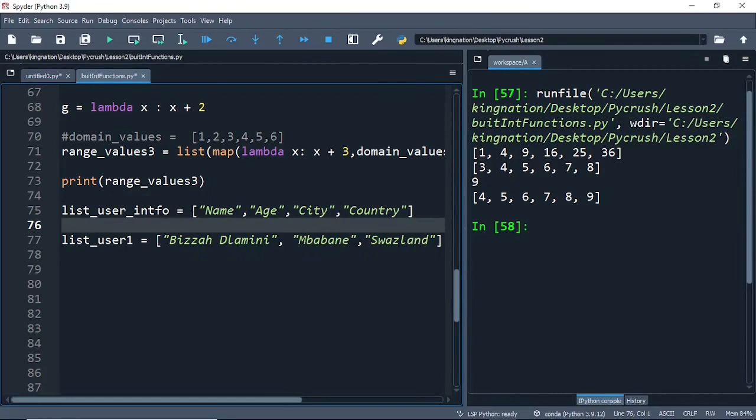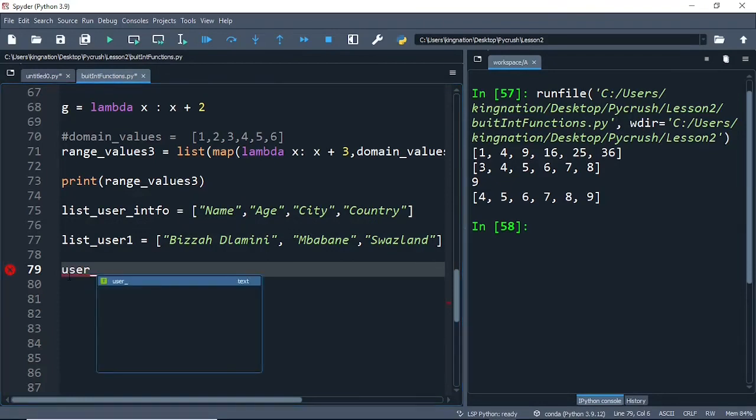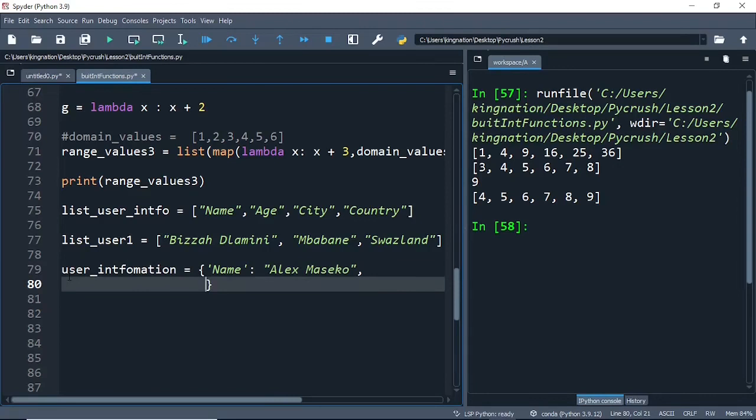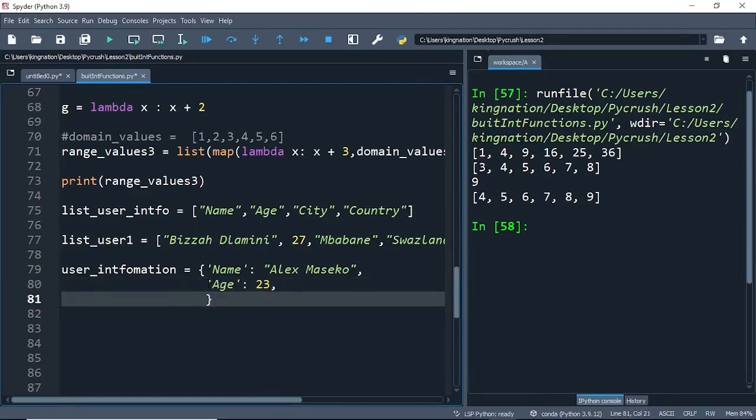This information is separated. Imagine that we would love to see this in the form of a dictionary, like this, maybe user info machine. And what you want really is this. We want to see the name, maybe Alex Masego, and we want to see something like this for the country or the age. Oh, I didn't put the age here. Let me put the age. Okay, for the age, we're expecting maybe Alex is 23.